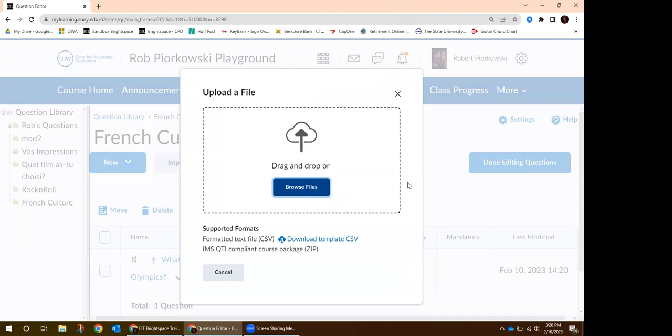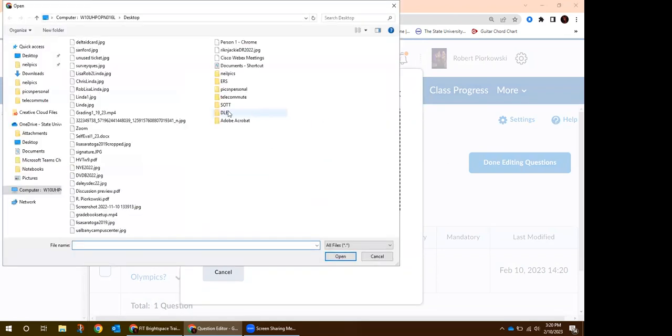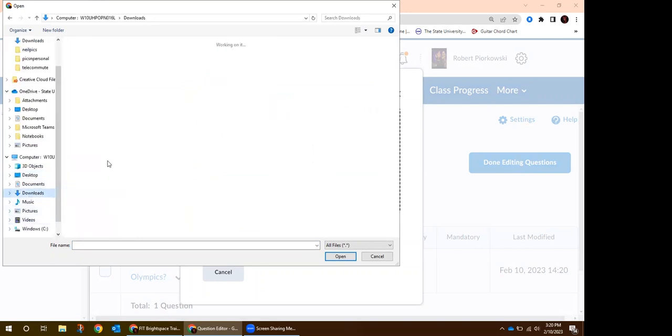And here I'm going to browse the files. And I do have one. I just have to navigate to it. I kind of have to remember where it is. I think it was in the download folder. As soon as I find the download folder. Come on. Oh, thank you. There we go.